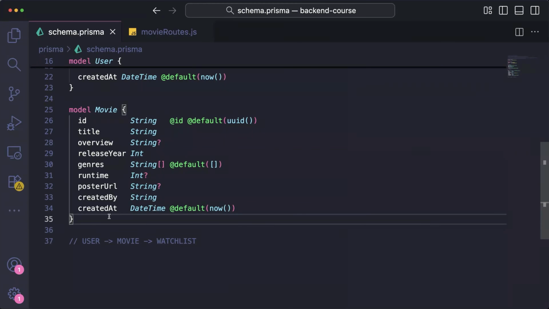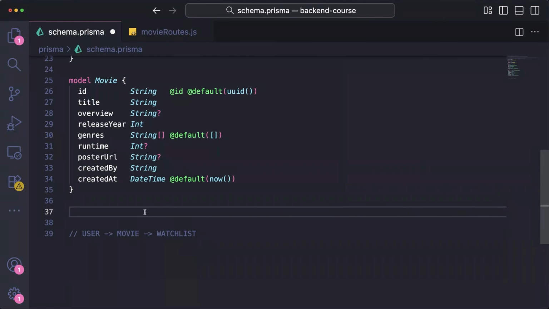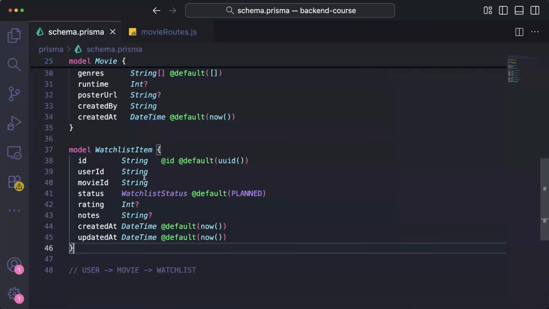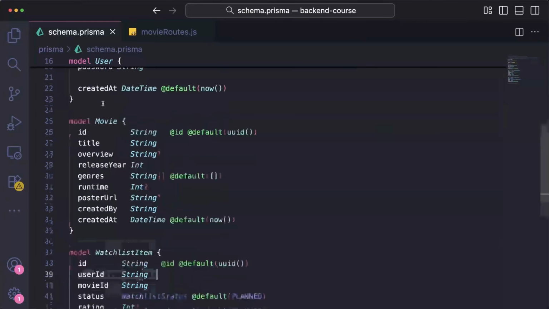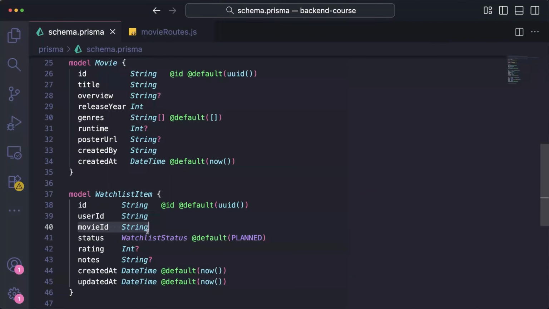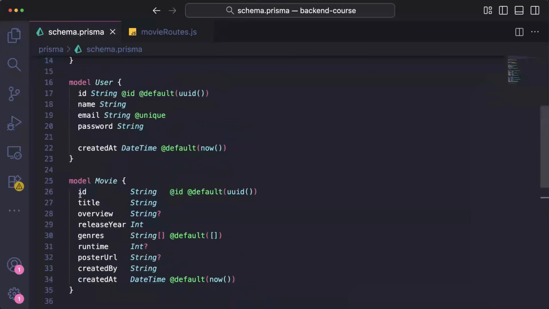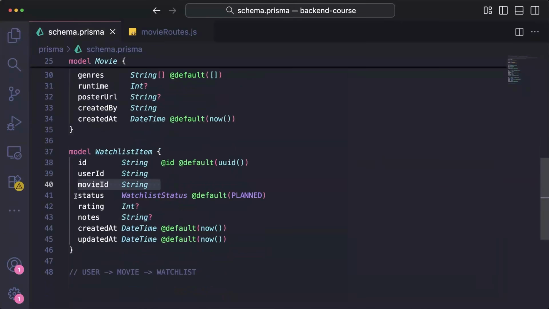Now the next table is going to be the watchlist table. We're going to call it watchlist item because it's an item, like a part of the watch list that each user might have, and it has the following fields. It's going to have an ID, a user ID, which is the ID of the user who is adding this movie to the watch list, then a movie ID, which is the ID of the movie that is being added, then a status, meaning have you watched this movie, or you're planning to watch this movie or not.